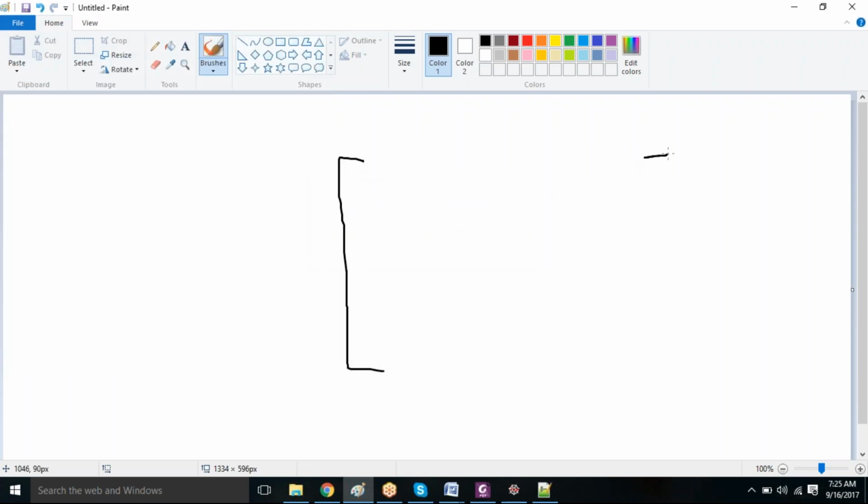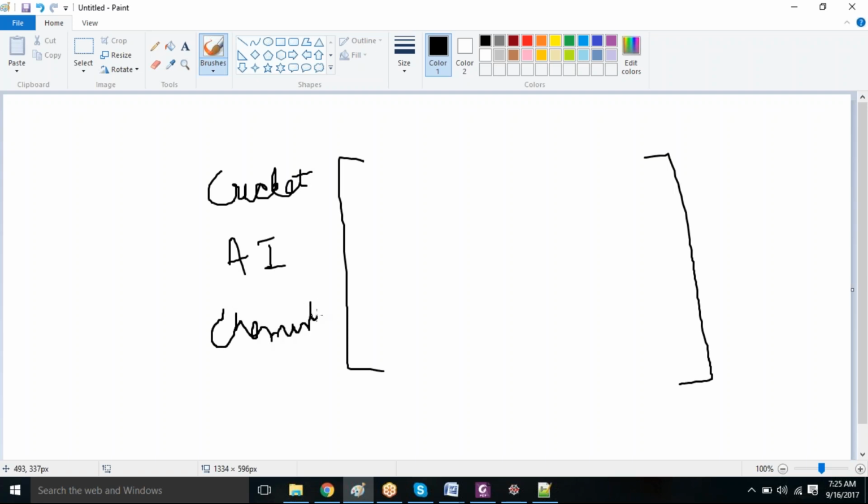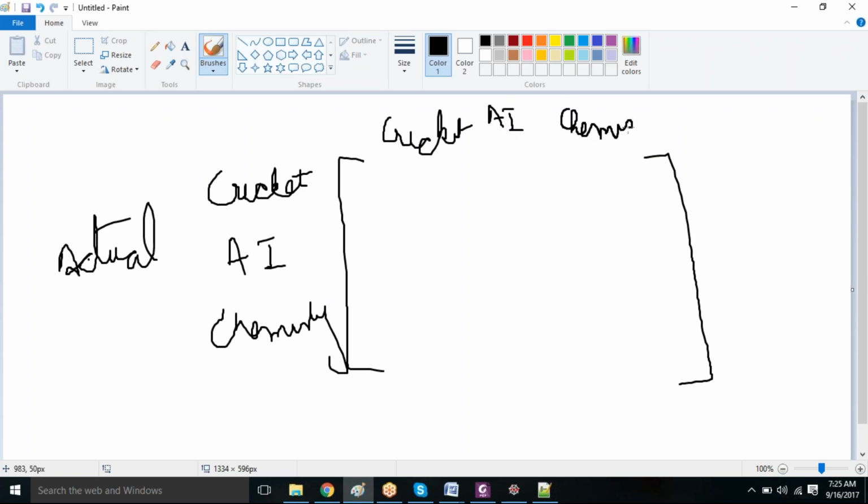If you remember the confusion matrix, it was supposed to be something like this. Suppose here is actual: cricket, AI, and chemistry, like cancer and no cancer. Now there are three levels actually. Here is cricket, AI, and chemistry, and this one is basically predicted.